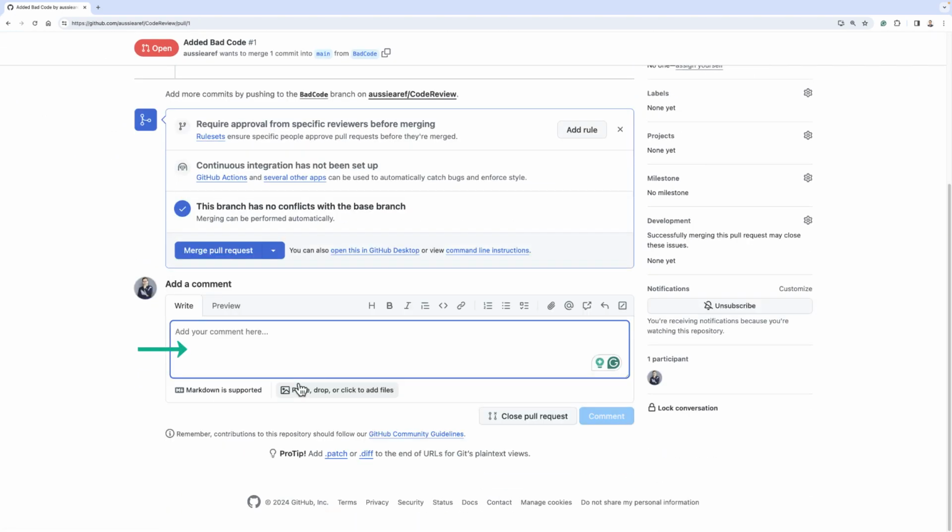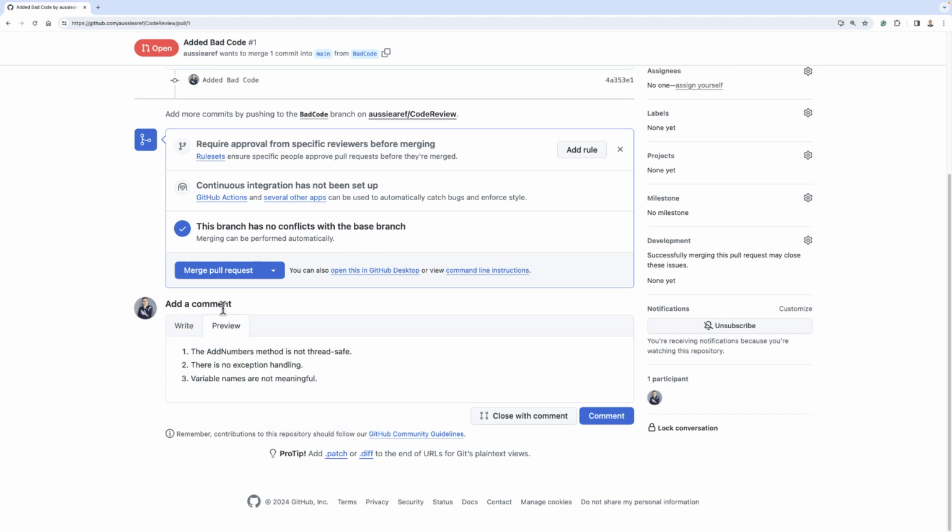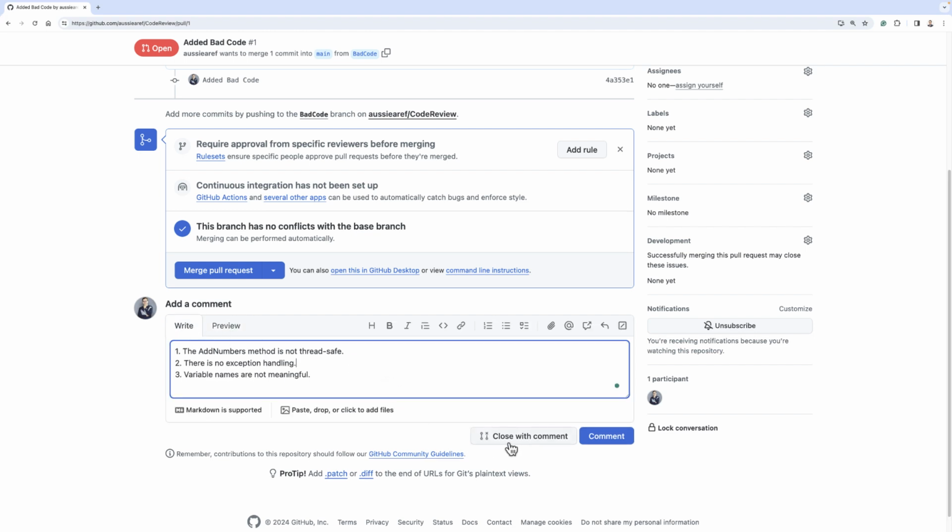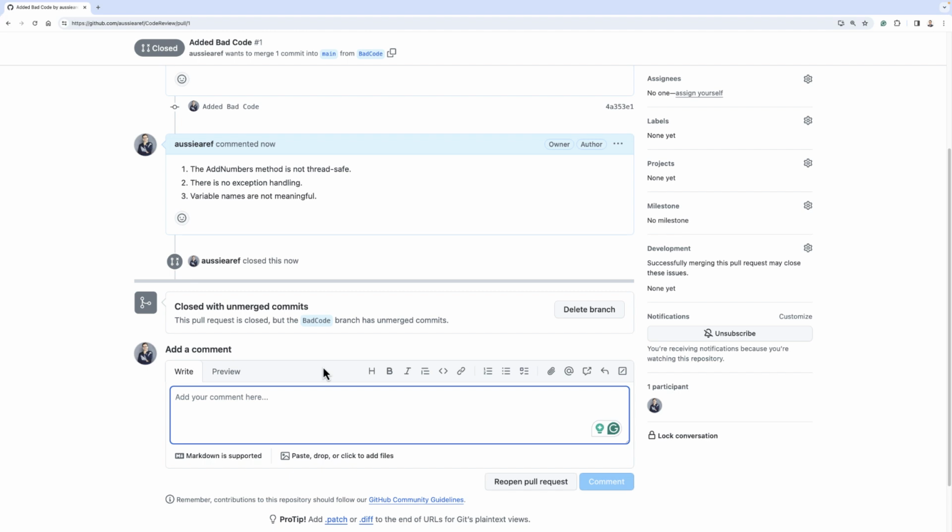I will write here that the add numbers method is not thread safe. Also, we can say there is no exception handling. Variable names are not meaningful. You can keep adding all the complaints that you have, and you can make it nice like this as well. You can preview your message and then you can just say close with comment and we close this pull request, and that is basically rejected.